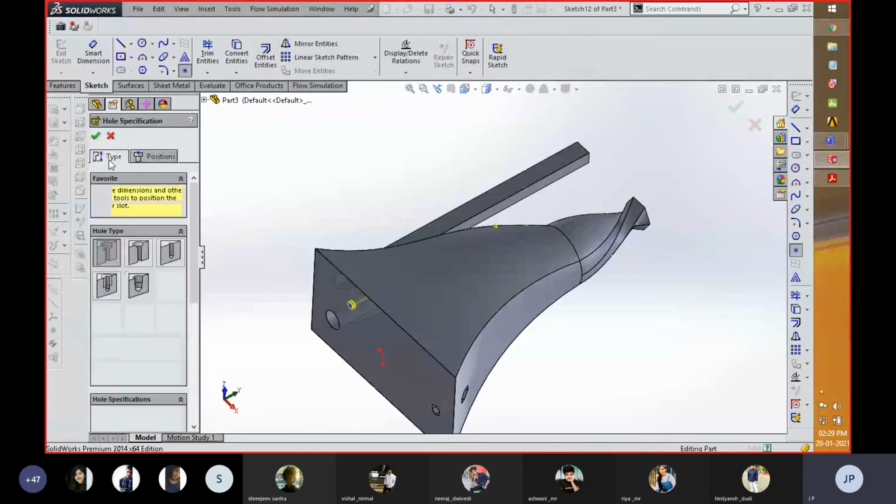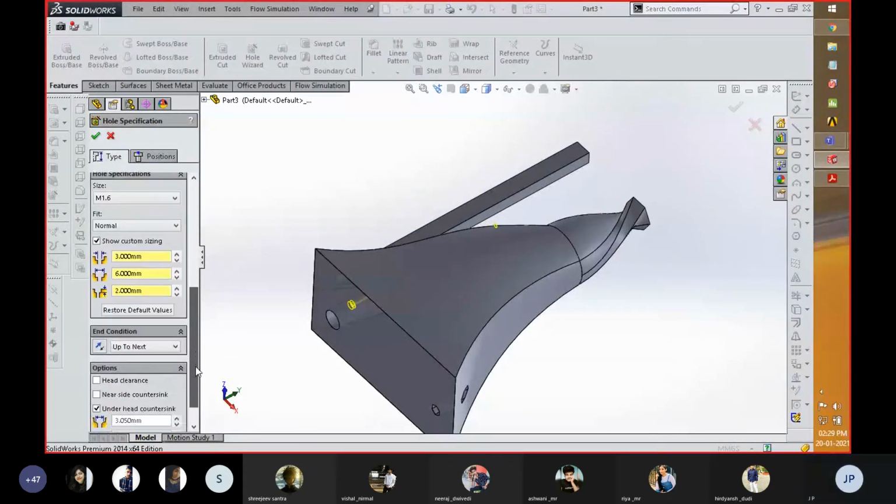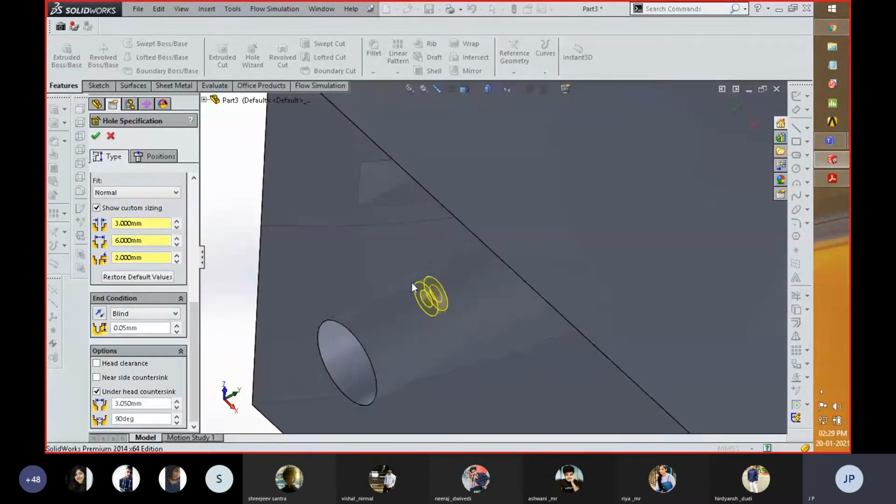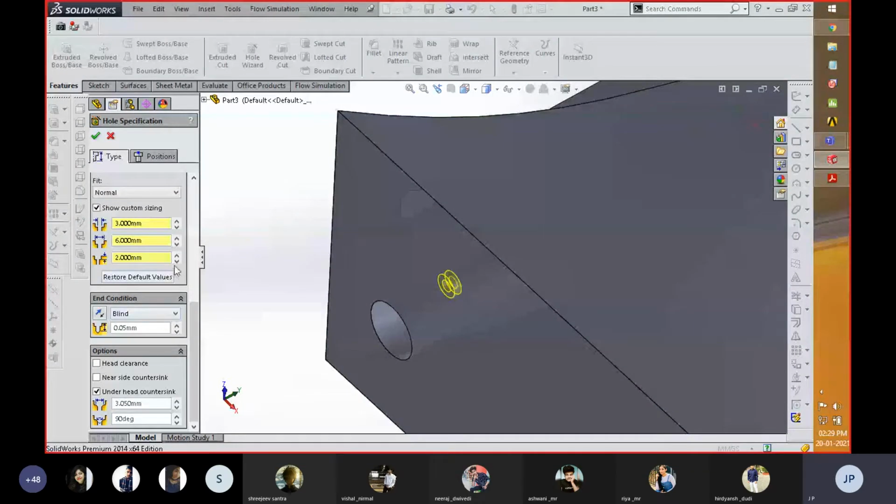So what you can do, you can also control the length of this by going to position and clicking the value over here. With respect to this, you can control whatever thickness value you require. Over here, the up to next condition is selected, that's why this is so. If you select the blind option, you can control the diameter, the width, the tapering, and the angle which is required to be created. So in such a manner, you can do it on your own.